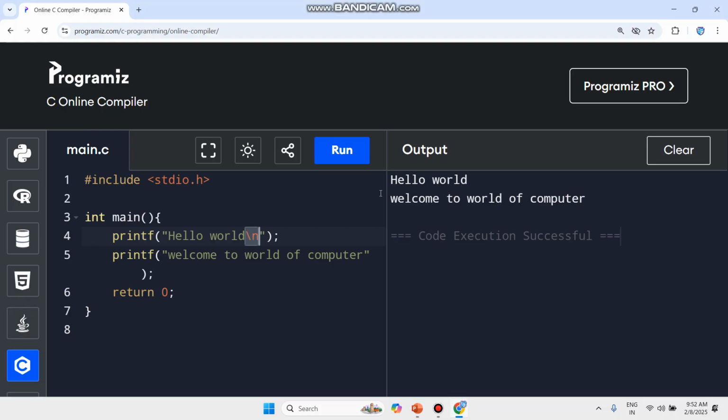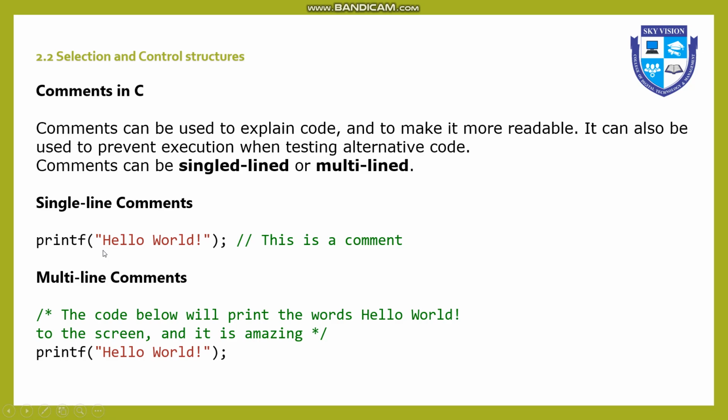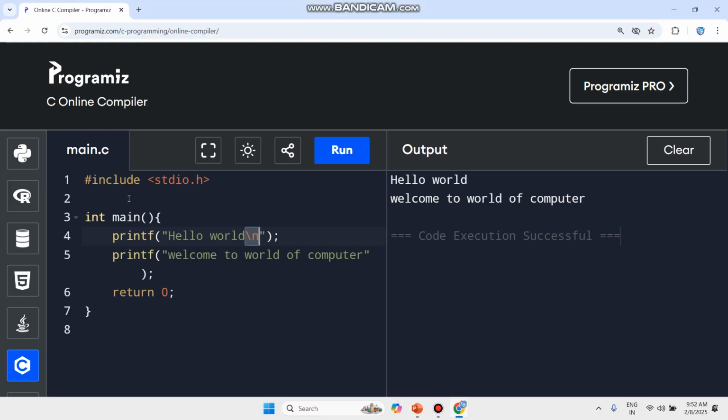Okay, now let me put in the comments. For comment purposes, we have two types: one is a single line comment and the second is a multiple line comment. Over here, the single line comment: we can write our comment anywhere inside the code, up, down, anywhere. Suppose I write slash. We use single line comments with a double slash. It's a forward slash, not a backward slash. See, this one is a backward slash and this one is a forward slash. So I write a double forward slash, and after that I write anything.